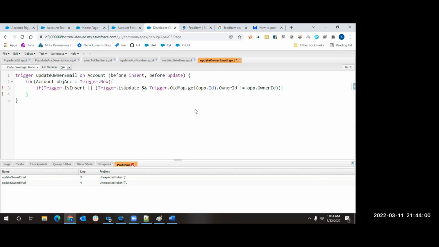So what am I trying to do here? I am trying to see, okay, if the insertion is happening, fine, do something. Or if the update is happening, don't blindly do it. Do it only if this condition is met. So this line is very important for you while writing your logic. So let me just post it here.